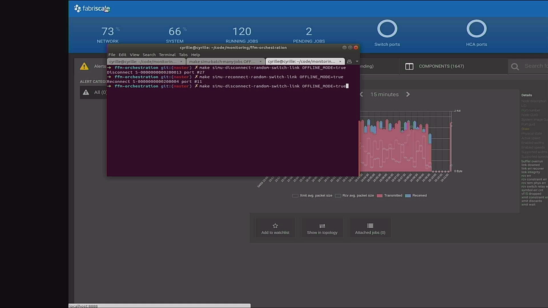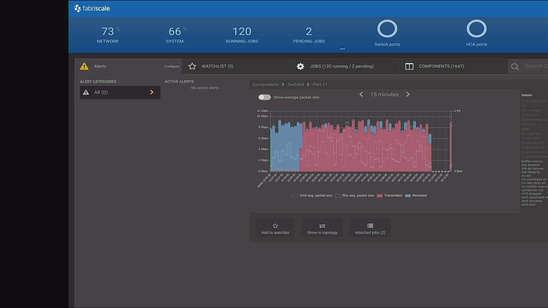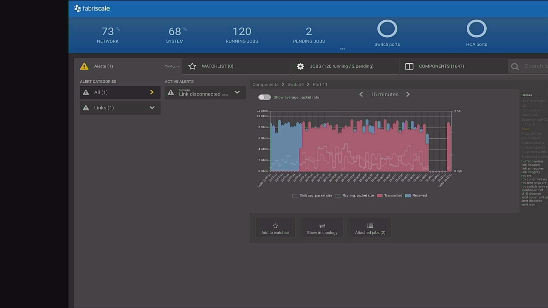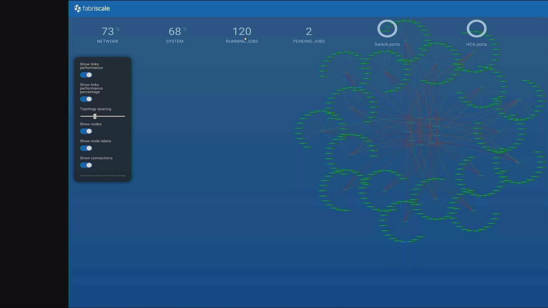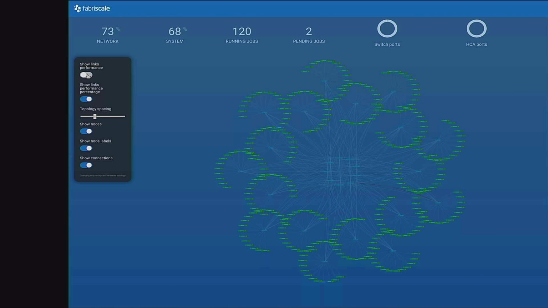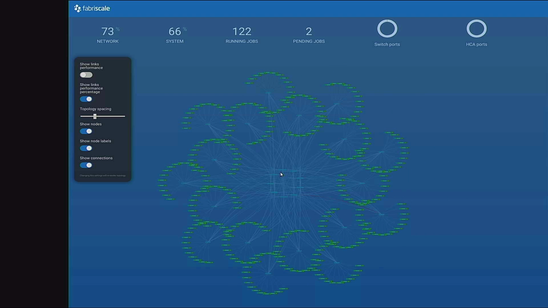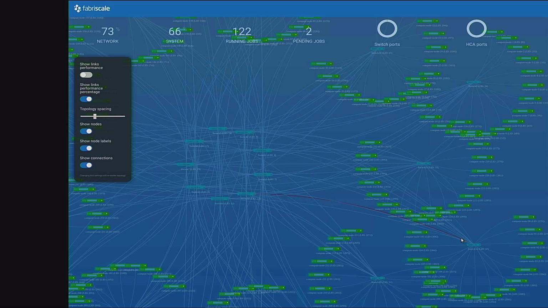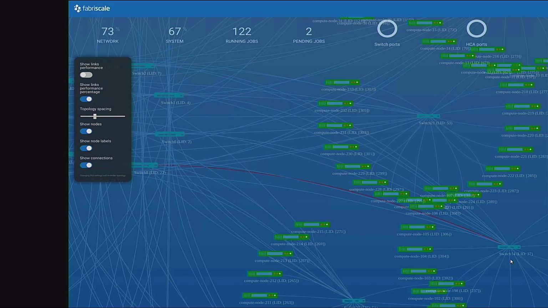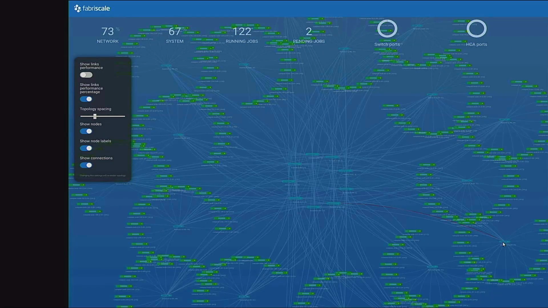So let's do another disconnection. Links are also visualized in this topology. So if I just hide link performance, it should be here, yes. Then you can see that the link that has failed is this one, between switch 8 and switch 14. So that gives you an immediate indication that there was a link failure in this topology.